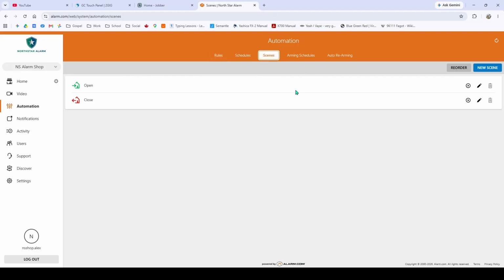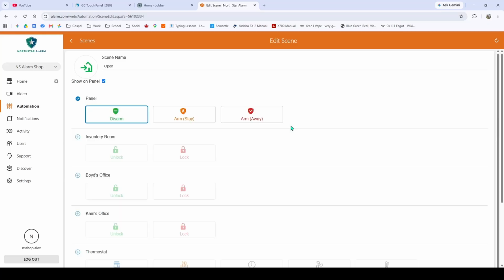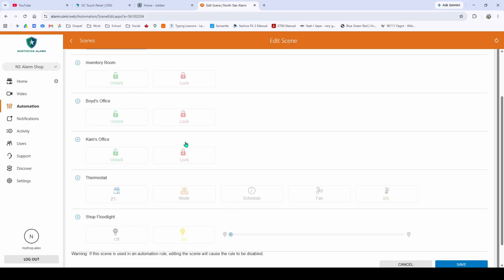And the default scenes are open and close. So we kind of got two options here. We can either click new scene or we can reconfigure. So first we can reconfigure. So right now this is set up so when we open, the panel will disarm when we run the open scene.